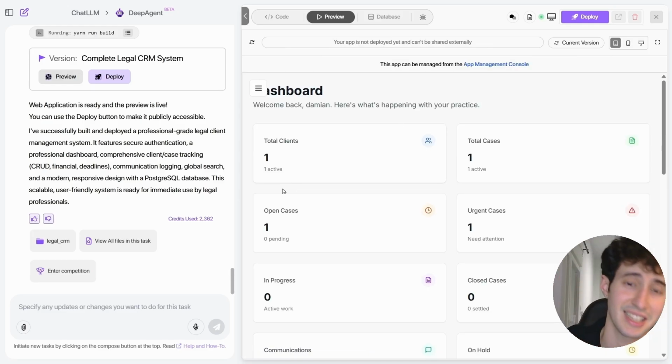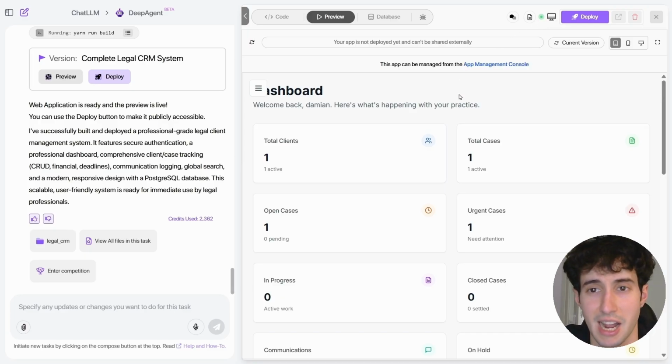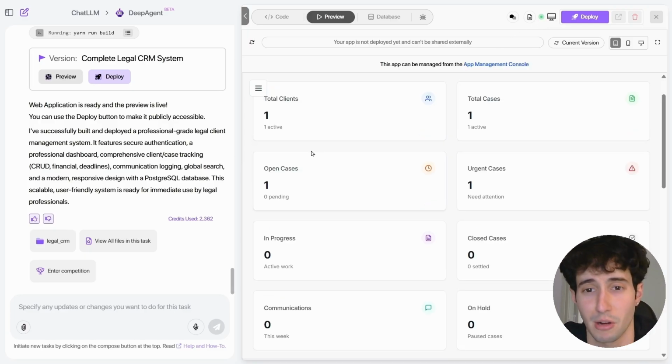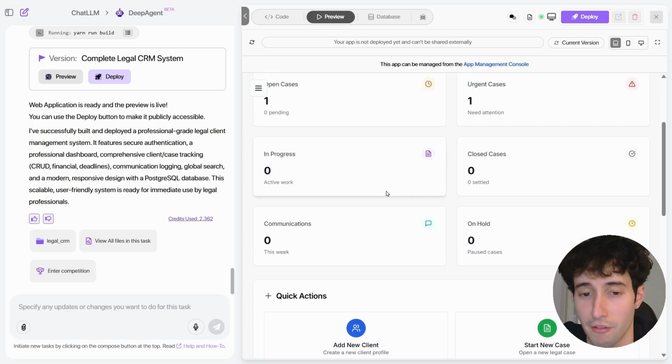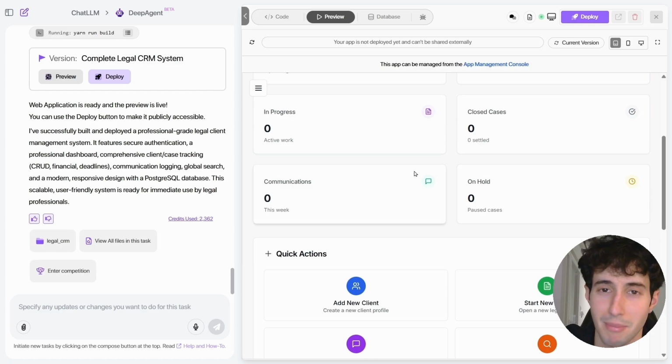Now we can obviously sit there and improve the way this looks, but if I'm going to be honest, the actual functions of the CRM are fully done with just one simple prompt. A law firm wouldn't need anything else. This basically is able to track everything that a law firm would actually need, and we just managed to build it by typing one simple prompt, which is honestly super impressive.